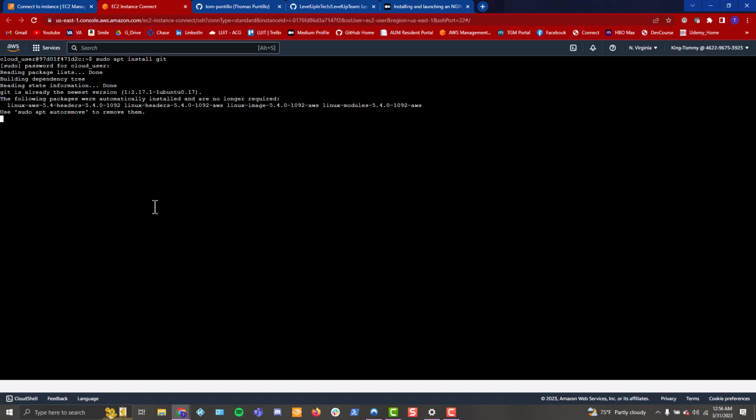So let's get started. We're going to use sudo apt install git. I'm going to type in my password. Okay. Git is now installed. Let's check where it is, and it's in our user bin directory.